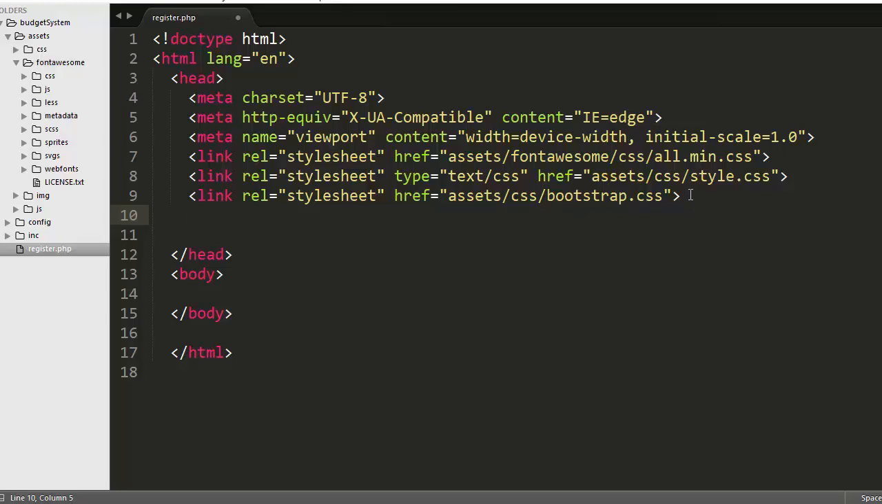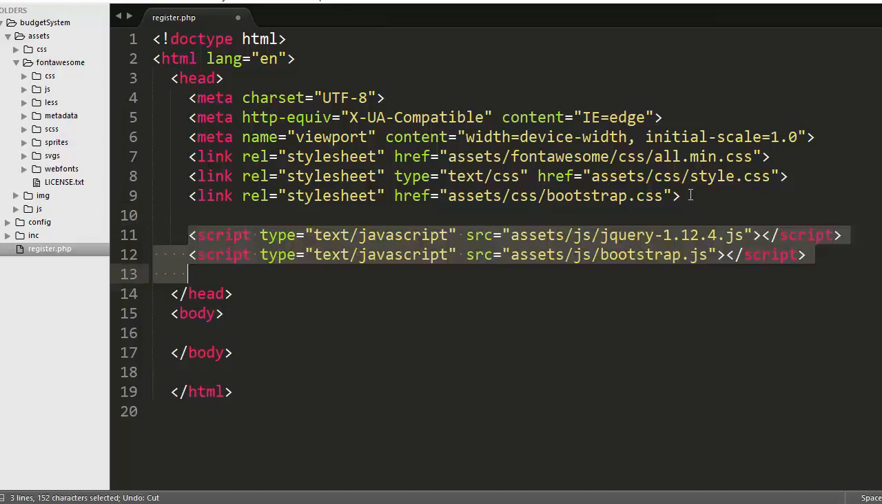So these are the three CSS files that you need to first link with your system. Next, I will be linking the JS files, jQuery 1.12.4 and bootstrap.js. These two JavaScript files we need to design the system. So now I have linked all the CSS and JS files with my system. Now I need to design a navigation menu.